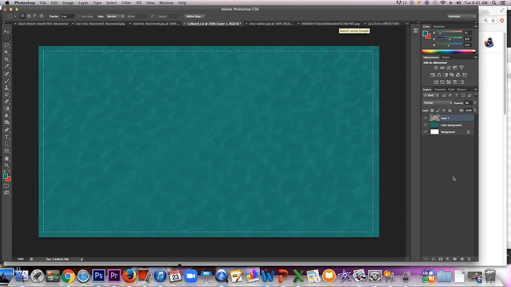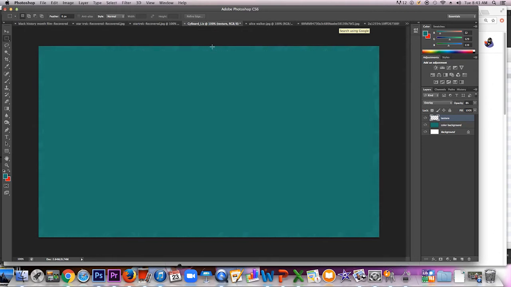Once I have it, and I have this layer, I'm going to label it that this is the texture layer. And then I click so that I'm back in the canvas, and I just press the delete. And now I have a very subtle background. I'm going to do Command D to deselect.